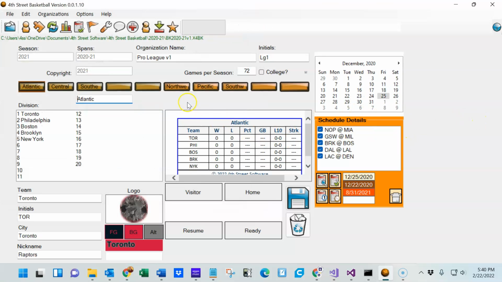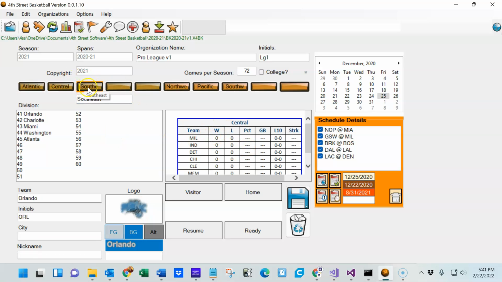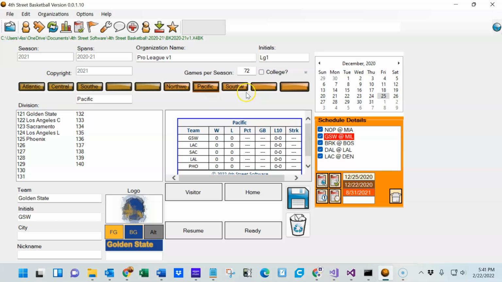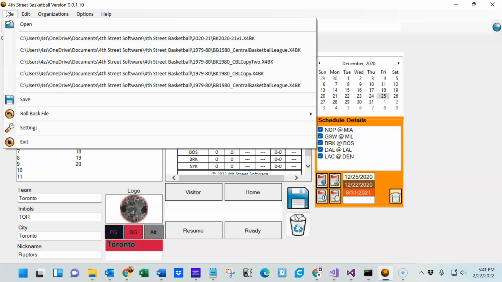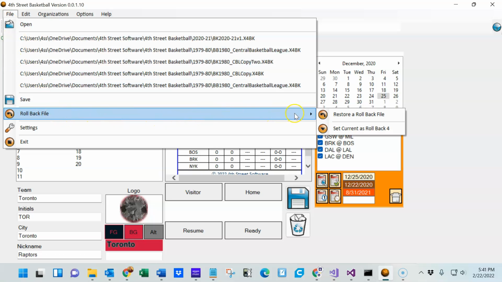So here we go. And as you can see, there haven't been any games played in any of the divisions. The schedule is completely brand new and everything else. So this is a starting point, I guess you could say. It's a fresh season. And one thing you might want to do so that you can fall back on this at some point is to go to the Rollback File menu and set this as Rollback number 4.